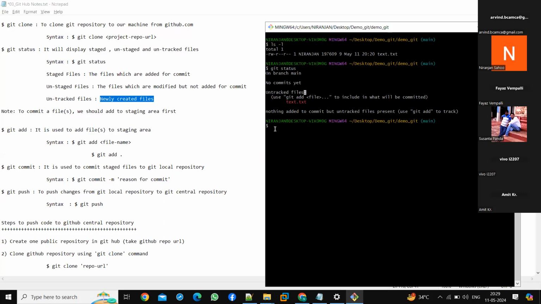I need to push that file to my git remote repository. For that, I need to add it. So I'll do git add and then the file name. It's something like a warning for copy of text. Again, I need to check the git status.